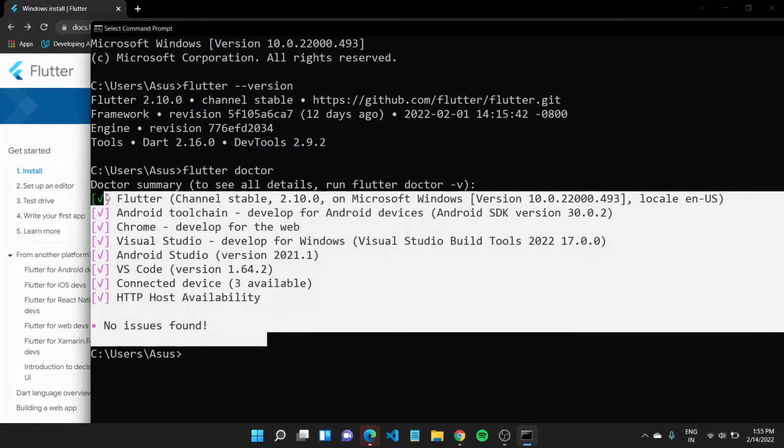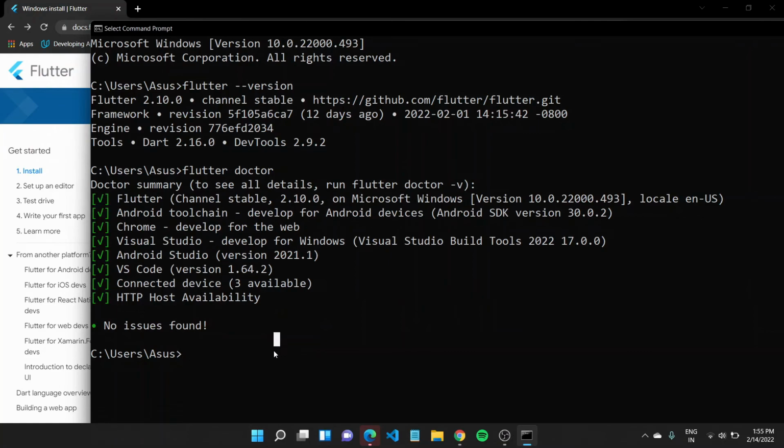And since no issues are found, I have successfully installed Flutter on my Windows. In the next video, we'll look at getting started with Flutter and running our first Flutter project.